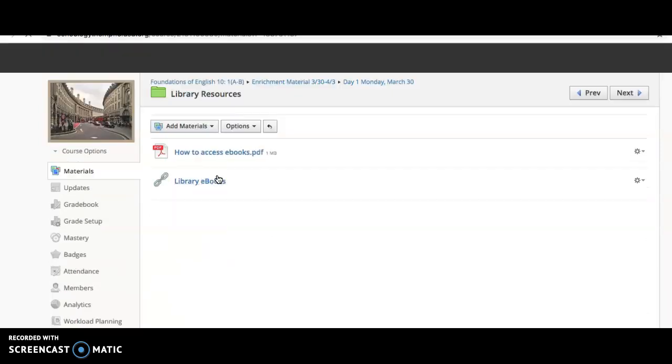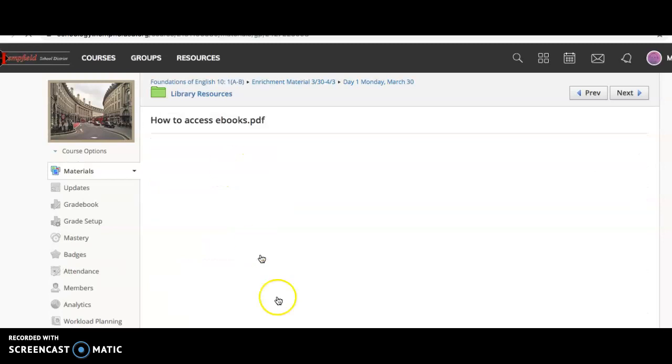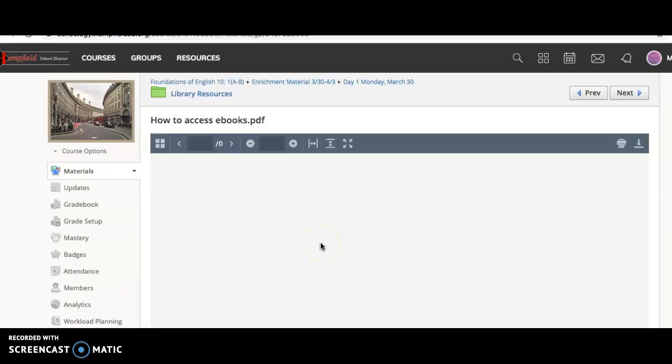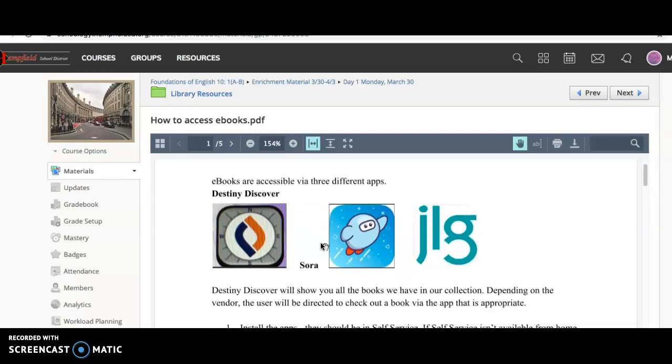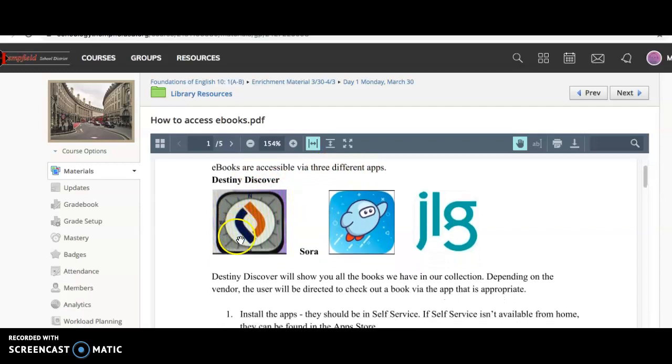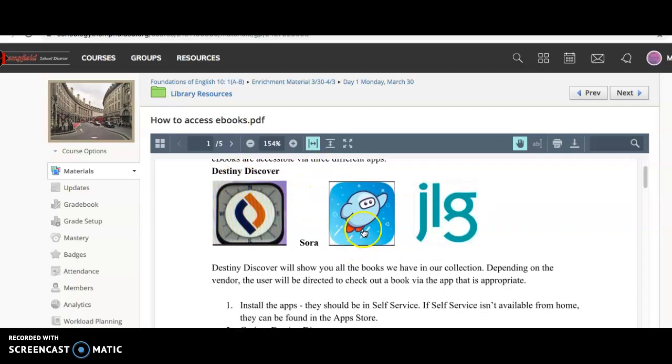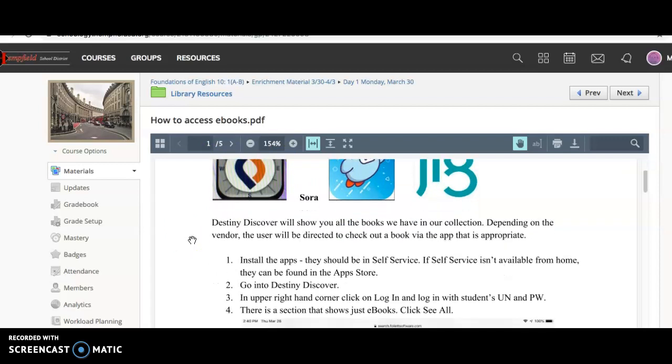Another great resource, if you'd like to find a book through our library, our librarians were nice enough to create this PDF that I'm going to go over with you right now, showing you how to access ebooks. So ebooks are available through these 3 different apps. We have Destiny Discover, we have the Sora app, and we have JLG. Now, these are all available on your iPad if you have them. You can also find them in the App Store if you have another device at home.